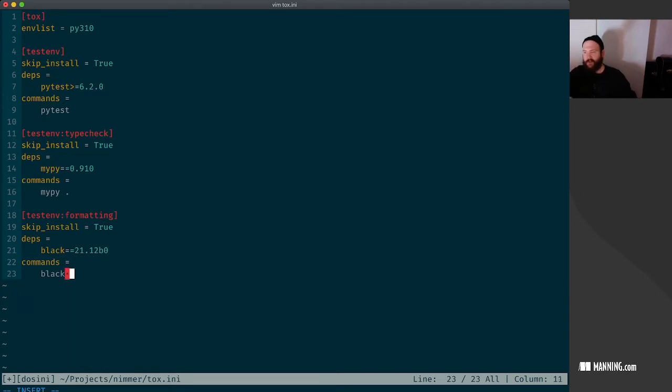So instead of just doing black --check, we can provide some default arguments to it, which are going to be --check --diff . And sorry, I'm going to call this format. So this one installs black. It's going to run by default black --check --diff .